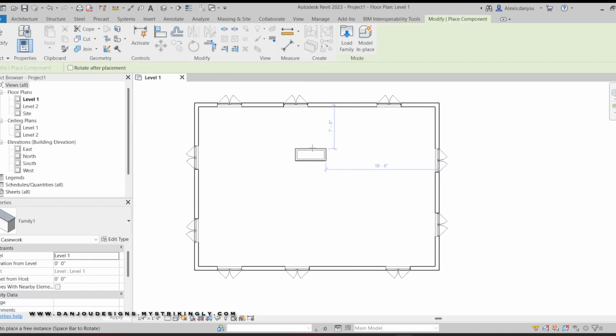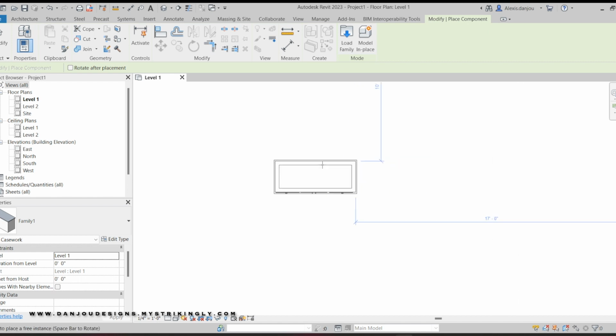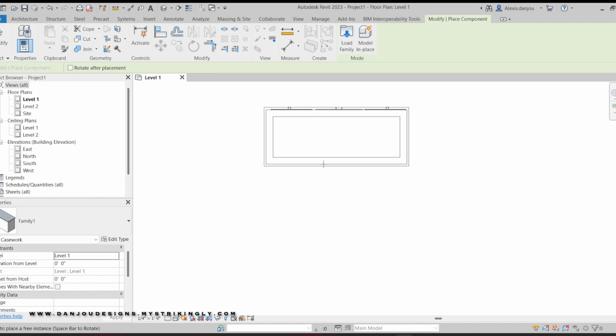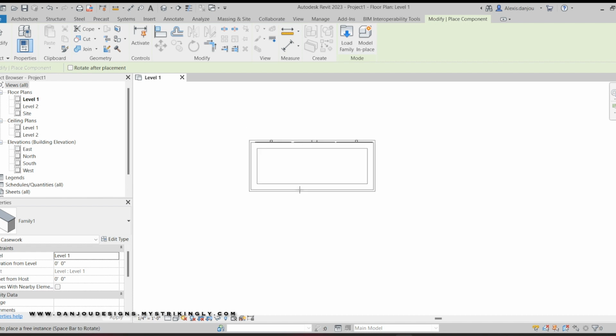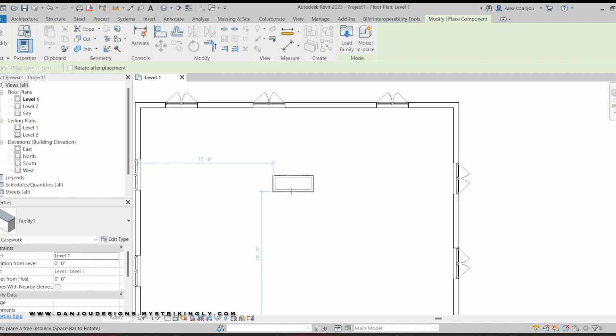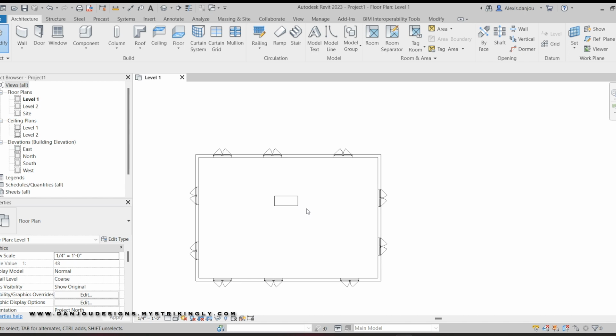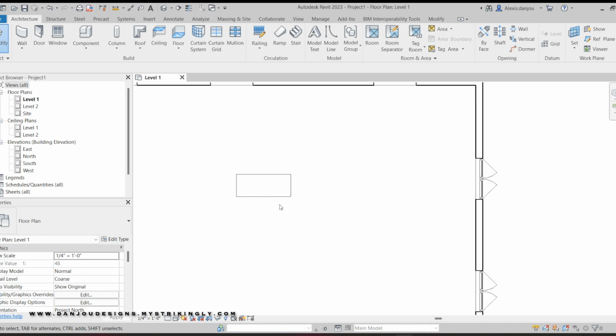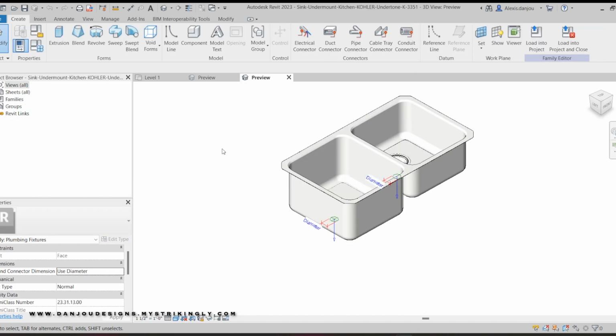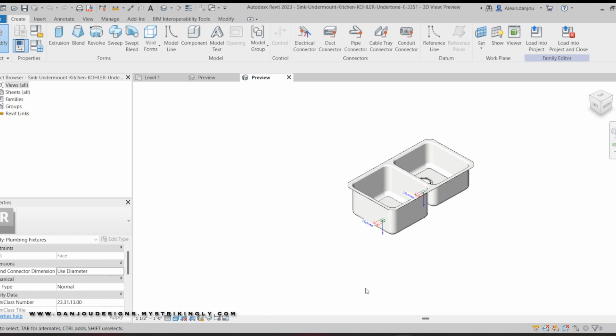And you just want to place it in your project wherever you see fit. So I'm just going to actually turn it around a bit. By clicking the space bar, it'll rotate on its own. And I'm going to click so it can place. So what if you want to add a sink in your island? So you're going to want to already have your sink file open. This is just a double sink that I got from Kohler.